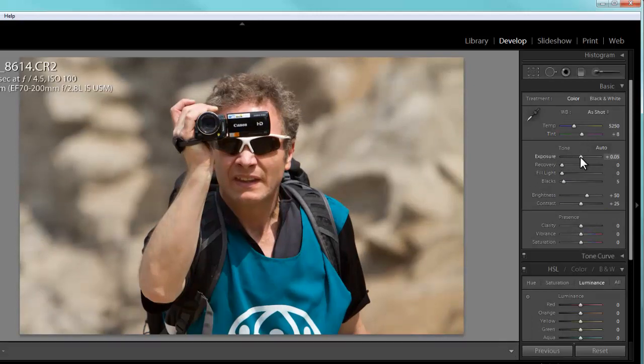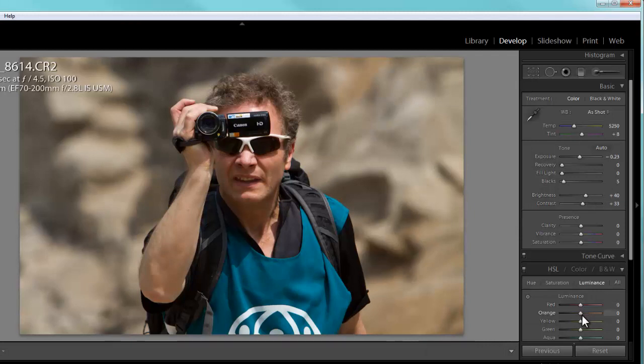And it might be just a little bit overexposed. Let's bring that down. Maybe add a little contrast. Bring down the brightness a little. And maybe just hit the vibrance a little bit.